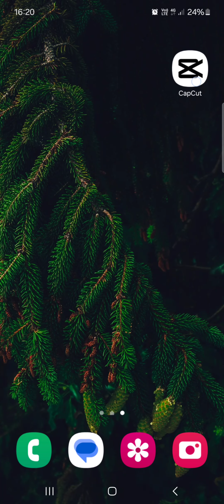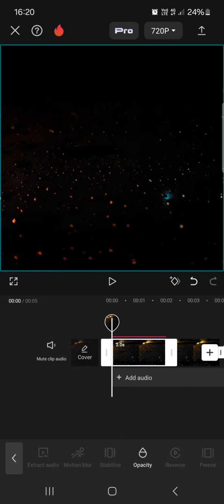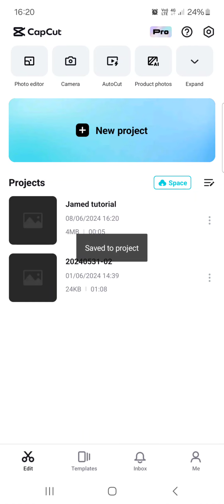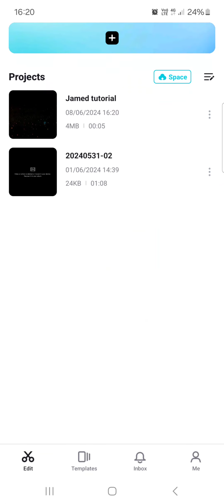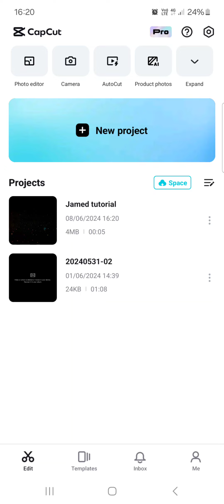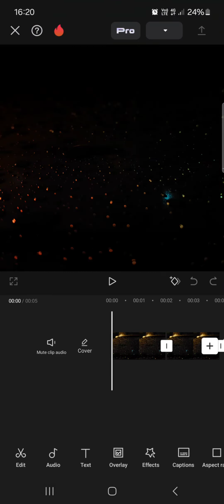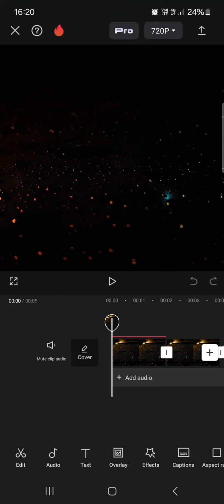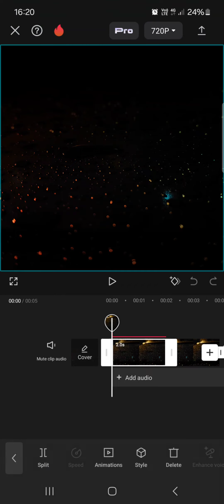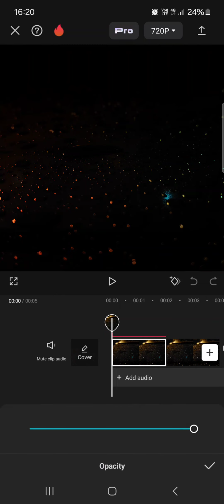First we have to open up the CapCut app. And here it opens up in the edit menu. From here we just have to go into a project. Like this. Then tap on the edit in the bottom row. Then scroll to the right. And here we find opacity.